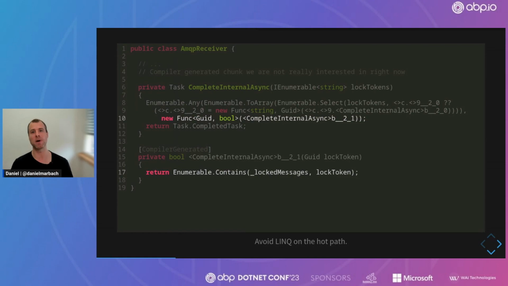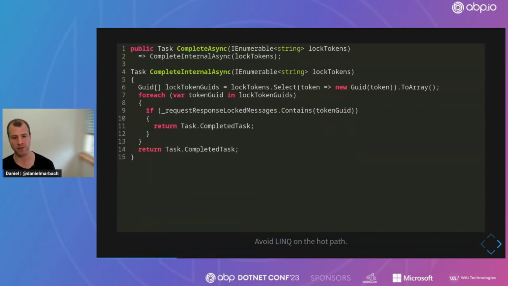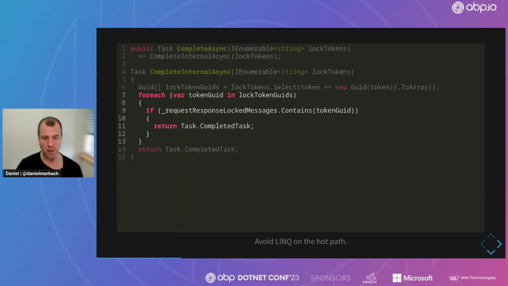So how can we optimize this? Well, we can simply turn the Any call that caused this allocation into a loop. This is how it looks. What we're going to do is a simple foreach, and inside that foreach, we're going to check all the lock token GUIDs, and if it's contained in our internal collection, then we return on one code path, otherwise we go on to the other code path. So instead of doing a LINQ Any, we're now using a foreach loop with an if statement. Pretty simple code optimization, right?